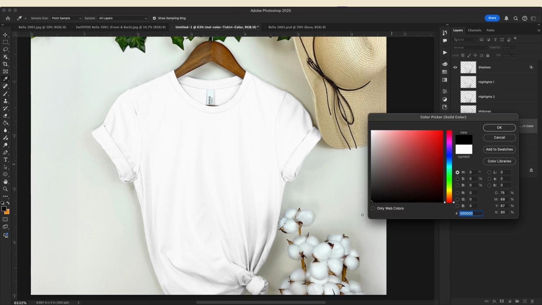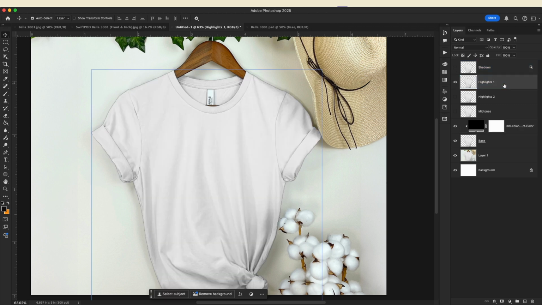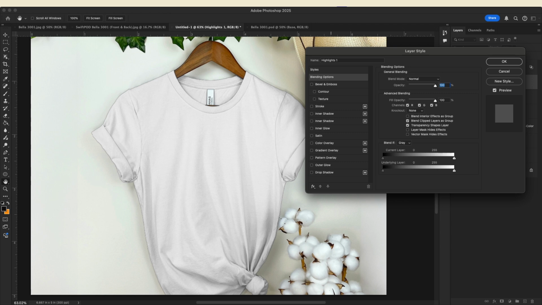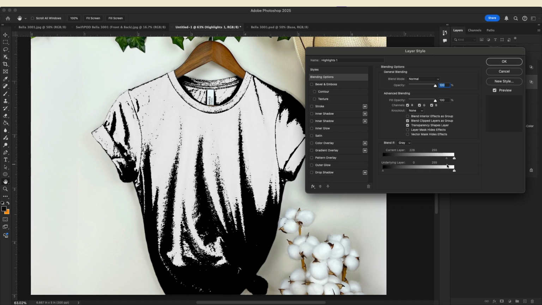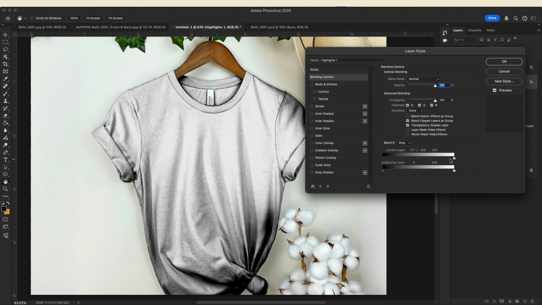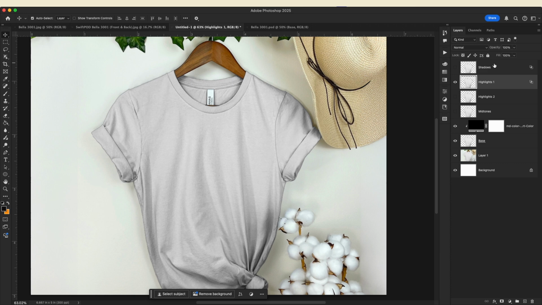Change the color layer to black. Hide the shadows layer and unhide highlights one, and go to Blending Options. This time, move the black slider to the right to eliminate the shadows, leaving only the highlights. Again, hold the Alt or Option key to split the slider and make the effect seamless. Move the right slider all the way to the right and the left slider all the way to the left.